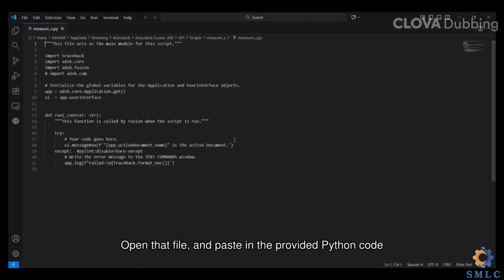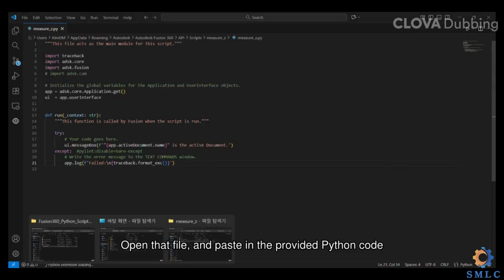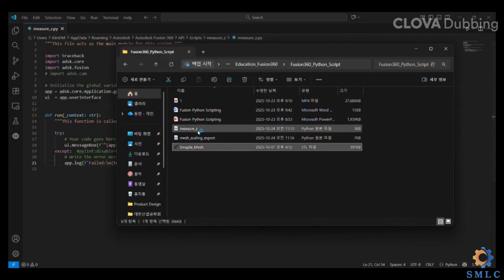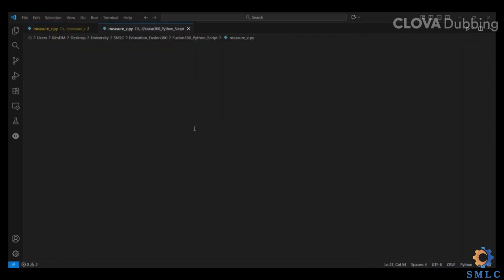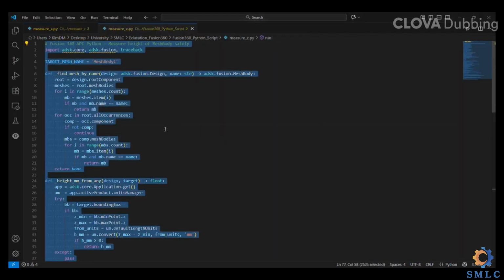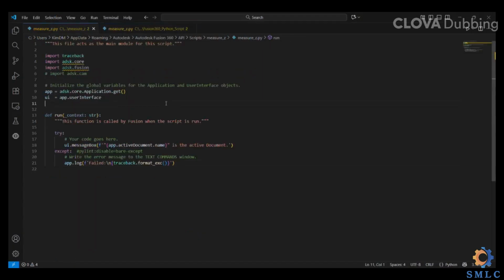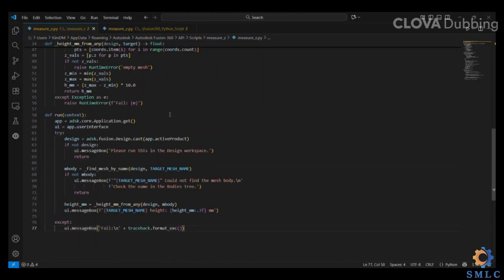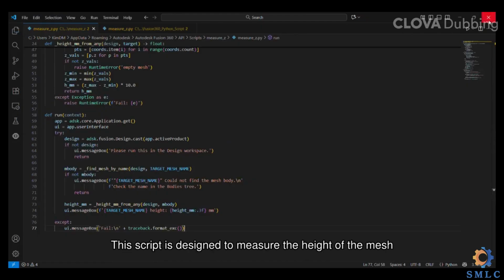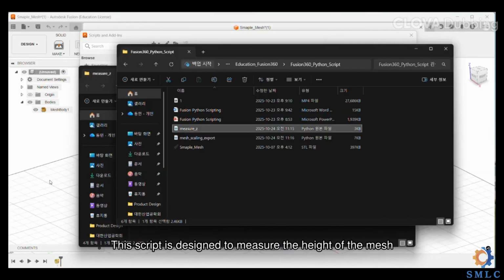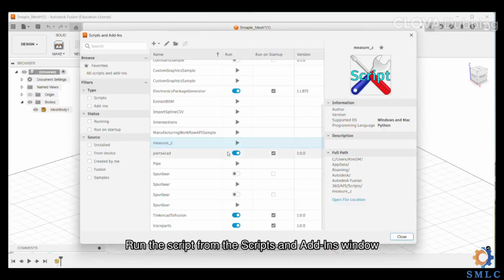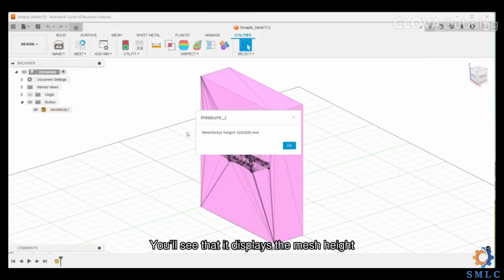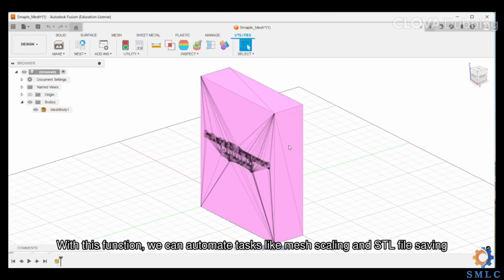Open that file, and paste in the provided Python code. This script is designed to measure the height of the mesh. Run the script from the Scripts and Add-ins window. You'll see that it displays the mesh height. With this function, we can automate tasks like mesh scaling and STL file saving.